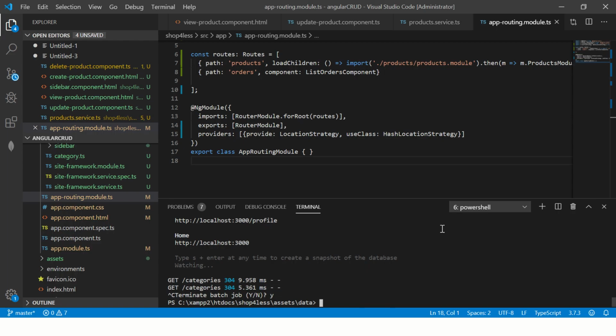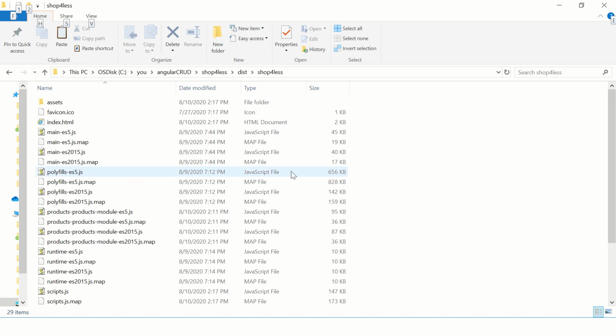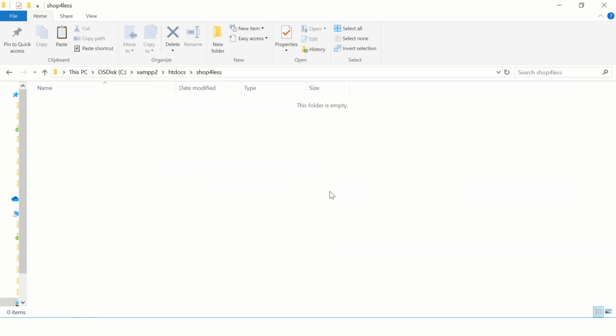Let's see our code. It's generated. So let's go here, take our output and put it in the server.